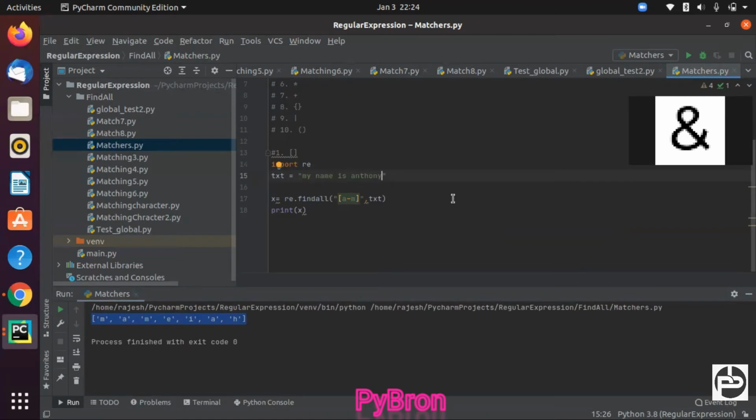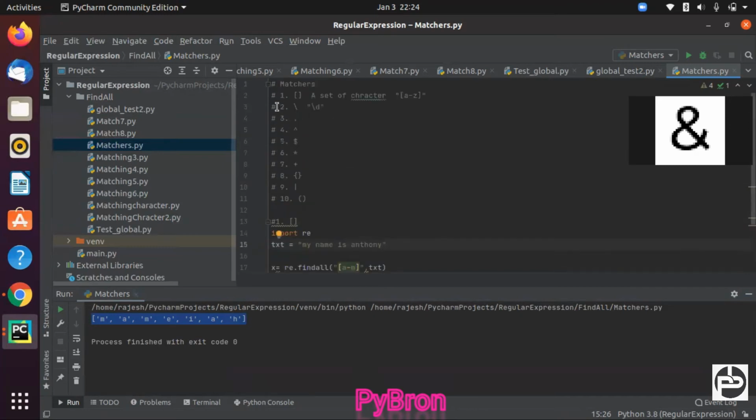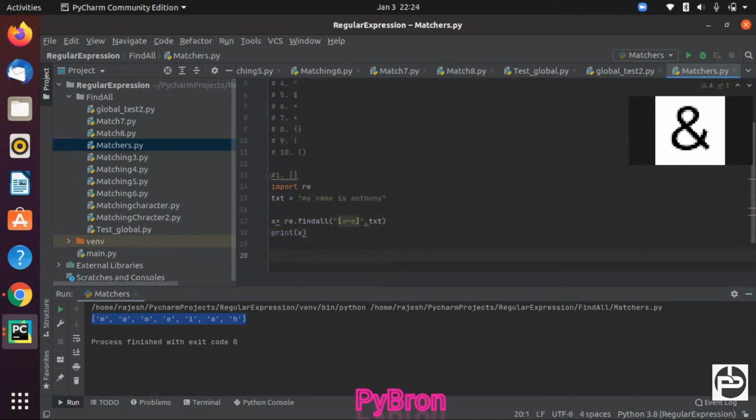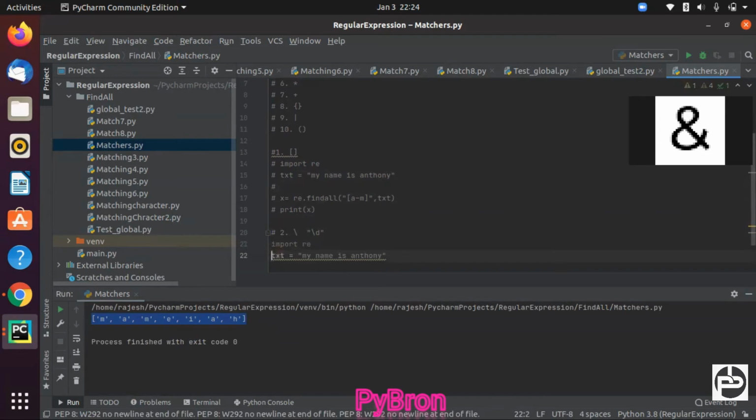Second matcher, I had told you, right? This one. Let me put a comment over this one first, and now I'm going to show you the second one. This one also I'm going to comment out, so this will not execute at all. So the second one I'm going to show you. Again, this package is important. So what we can do is uncomment this line and this line.